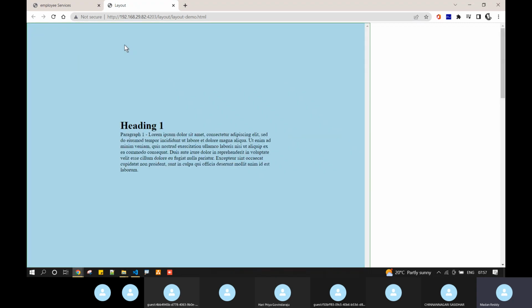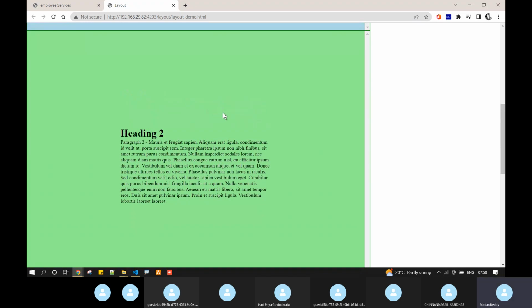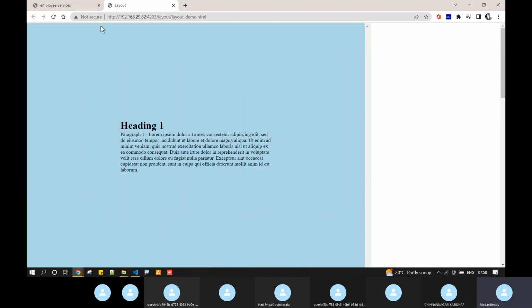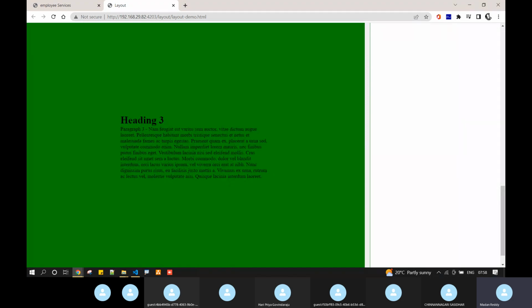I'm going to take some anchor tags. Based on the anchor tags, I'm going to take some list. Just try to understand. I'm going to place something like head 1. When I click on head 2, automatically, without this scroll, I wanted to see this. Whenever I click on heading 3, I wanted to check this one without the scroll.